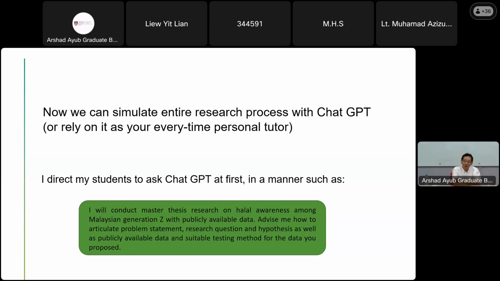And this is actually what I am doing recently. I direct my student to ask ChatGPT at first in a manner such as this: I will conduct master thesis research on halal awareness among Malaysian generation Z with publicly available data. Advise me how to articulate problem statement, research question, and a hypothesis, as well as publicly available data and suitable testing method for the data you propose.